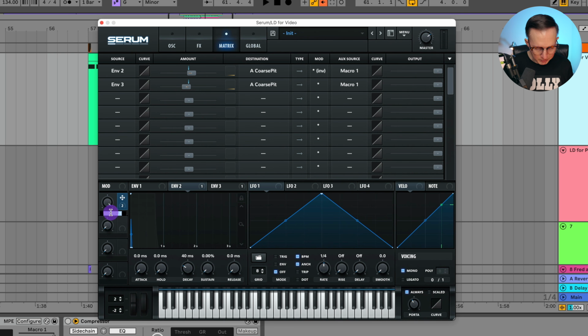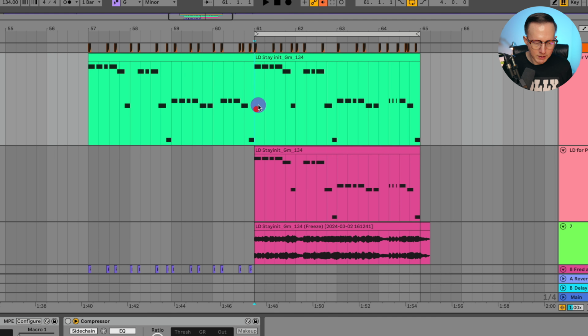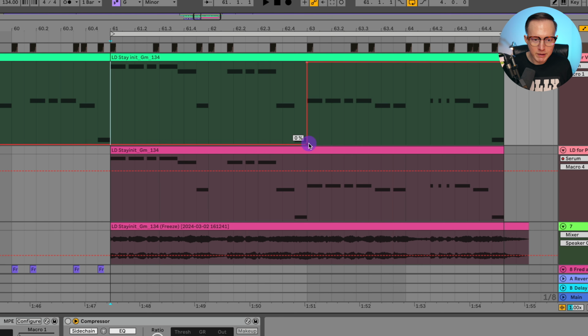So let me go and label this. I'll do up and this one's down, I guess, because we're starting higher, lower, or I could label this higher and lower. So now at the beginning of this progression, I'm going to automate that. So let's view the automation. And so now I have the macro knob automating from 0% to 100%. So there you can hear the effect there.